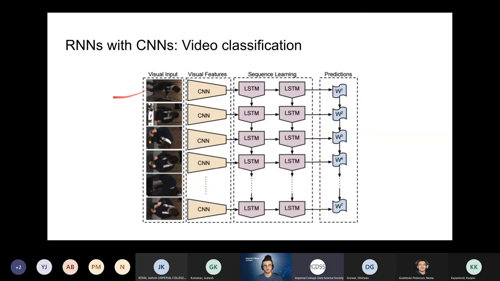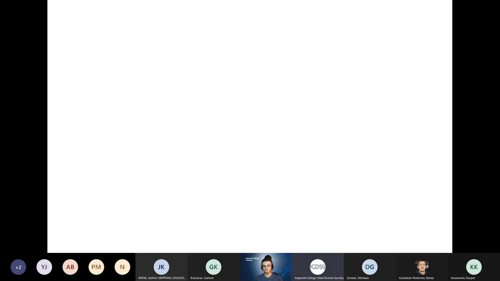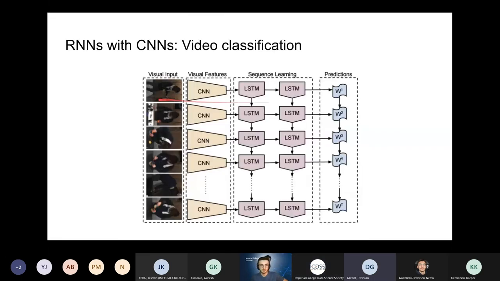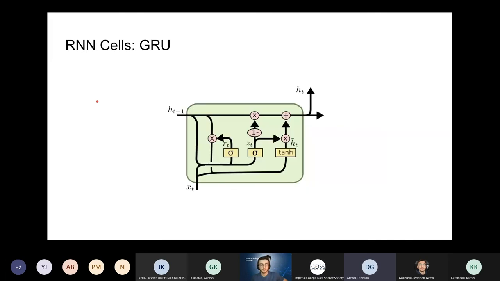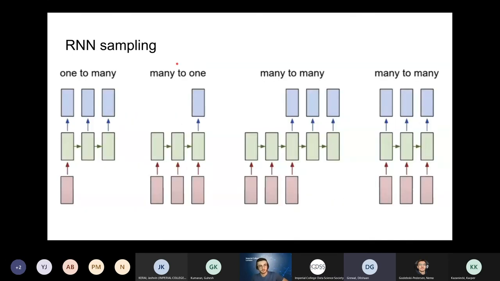William, go ahead. Got a question to ask. I had a question about when you talked about the RNN sampling, where you have the different graphs, like many-to-one and whatnot. I had a question about the many-to-one. For example, the example you used was the video frames. How could you get an output for that? What would be an example for the output? The output could just be a binary.